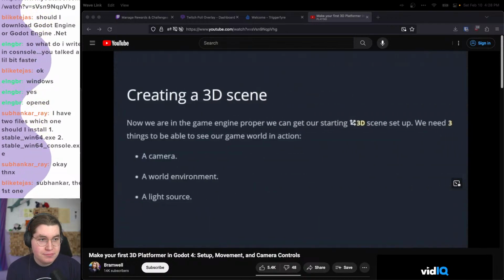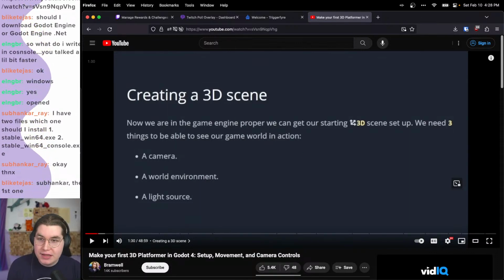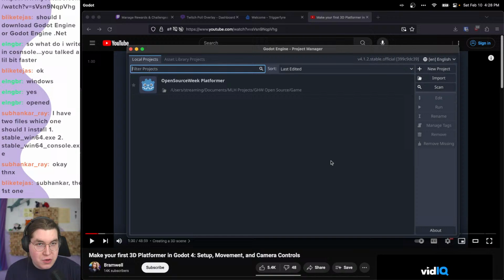Now we are in the game engine proper, we can get our starting 3D scene set up. We need three things to be able to see our game world in action. Pausing because we reached the end of a chapter. This is where I will open up Godot. Hopefully you have Godot open as well.